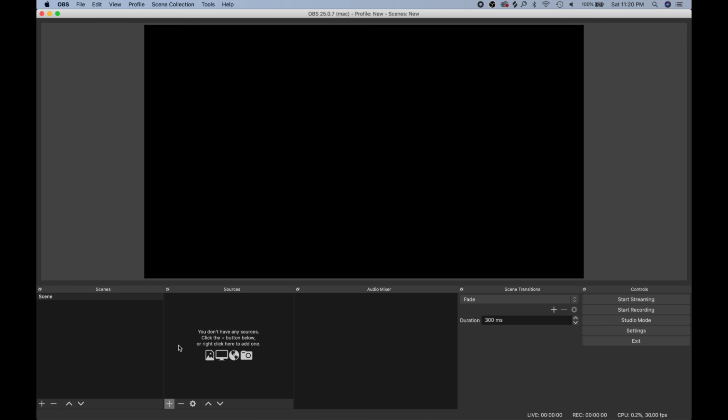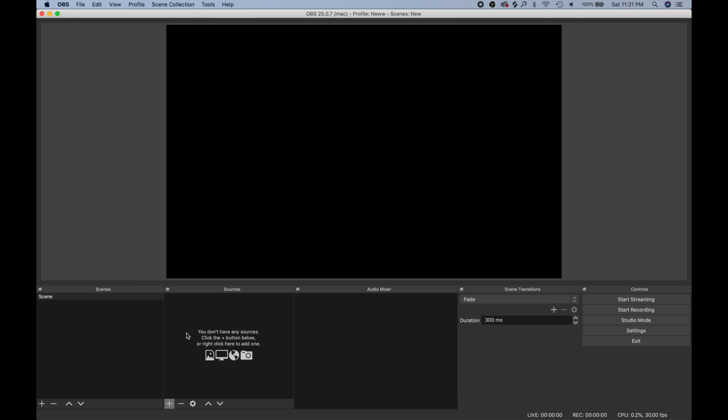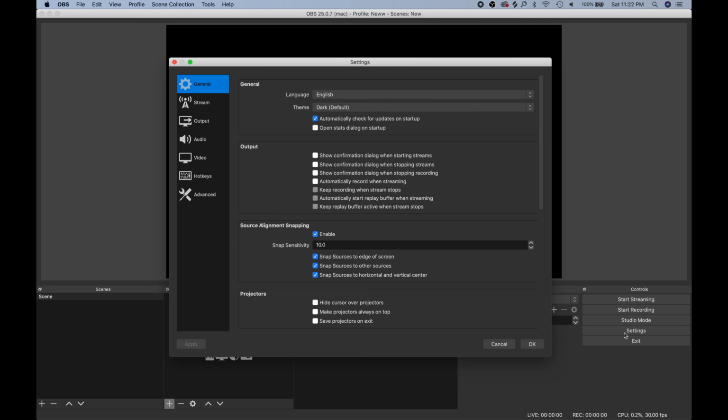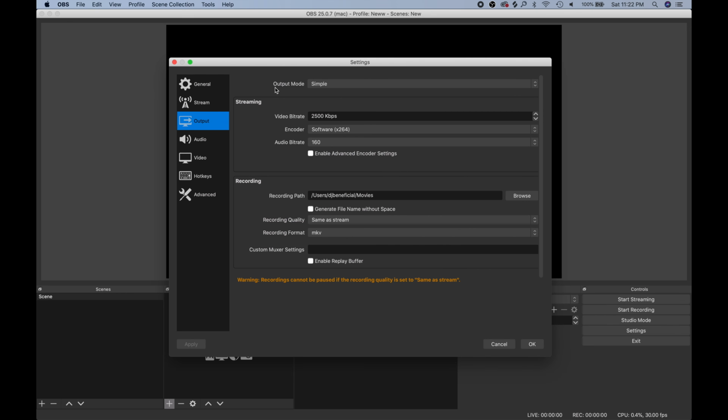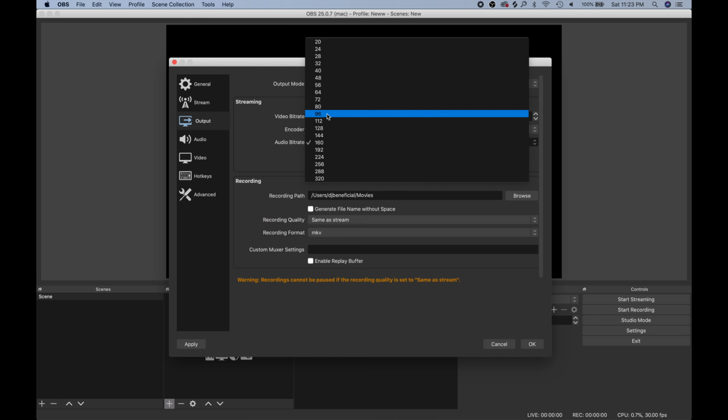Okay, so once you have OBS installed on your computer and you open it for the first time, this is what it should look like. Before we get ahead of ourselves, the first thing we should do is head over to settings. Since I'm using the same computer to do my DJing and my streaming, I need to keep the CPU usage as low as possible so that I don't have any glitches or issues while I'm DJing. First, I come over here to output. Make sure output mode is on simple. Video bitrate should be at 1200. Your encoder should be software x264. Your audio bitrate should be 96.